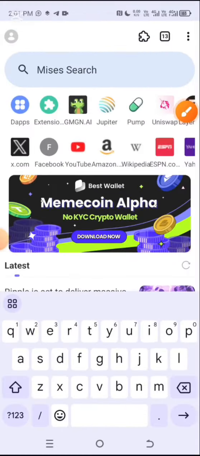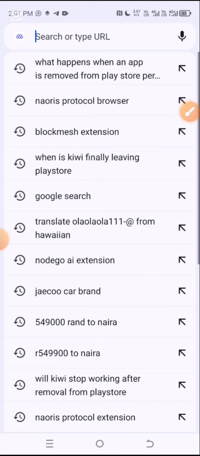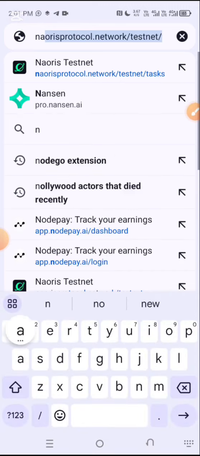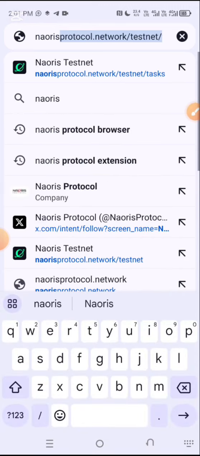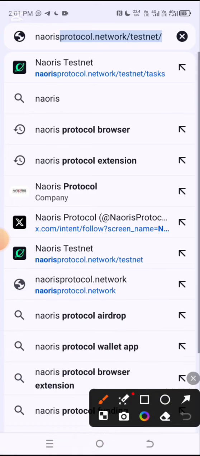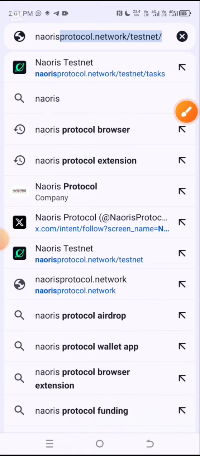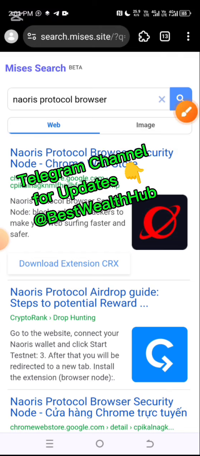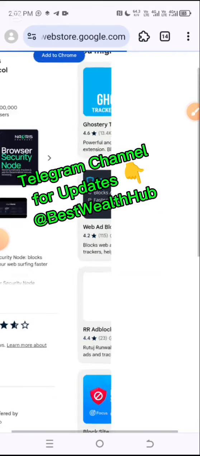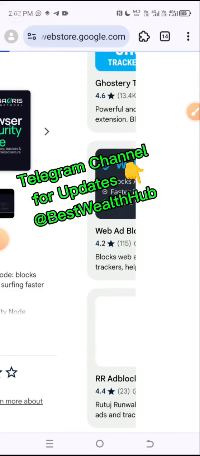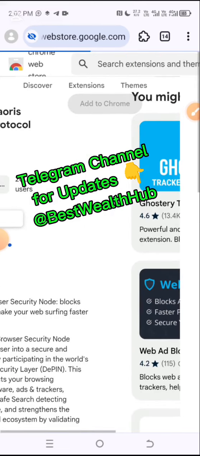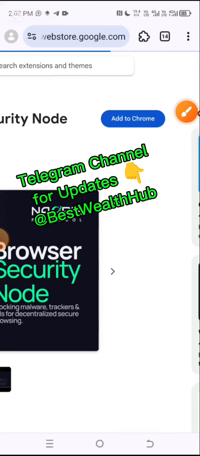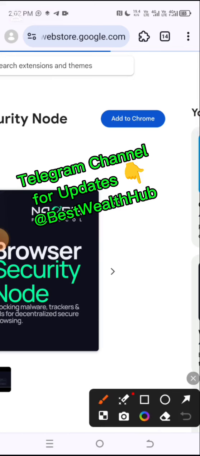All right, so I'm going to be clicking where I have the search, and I'm typing now Migrate Protocol. You can see the other ones actually came up, browser. Click on that, and here is the first one. Go ahead and click, and after opening that, if you want, you can enable the desktop mode, which isn't really necessary. You're going to go ahead and add this to Chrome.